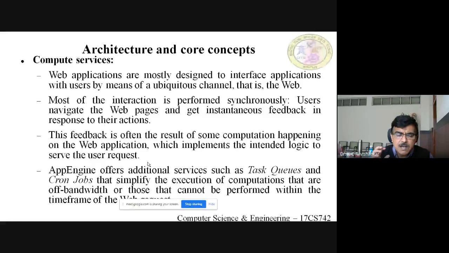So remember, all operations are performed through the web. You need to provide facility for accessing, sending information, getting the returned information, asking someone to execute your application and then get back the results. All these are being handled through computing services. So here we have two important aspects. One is task queues, another is cron jobs.